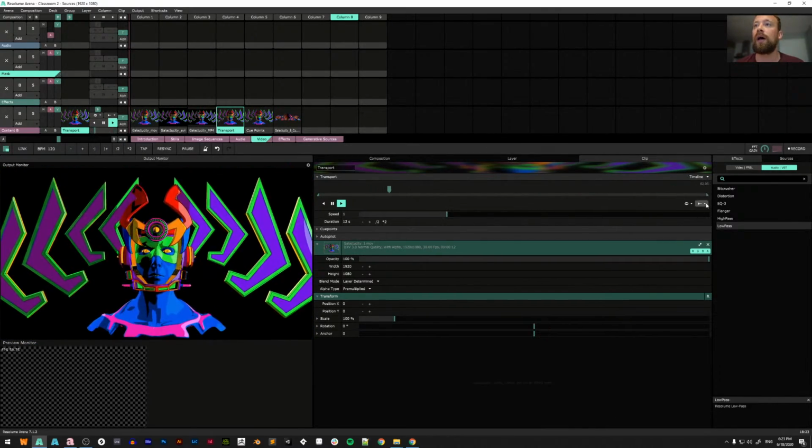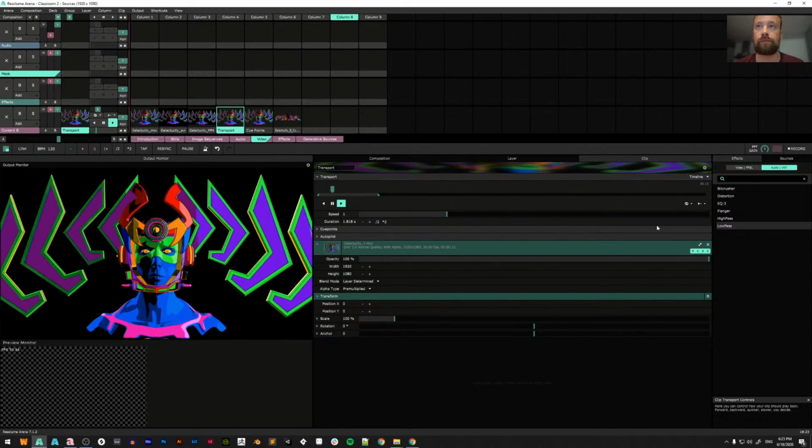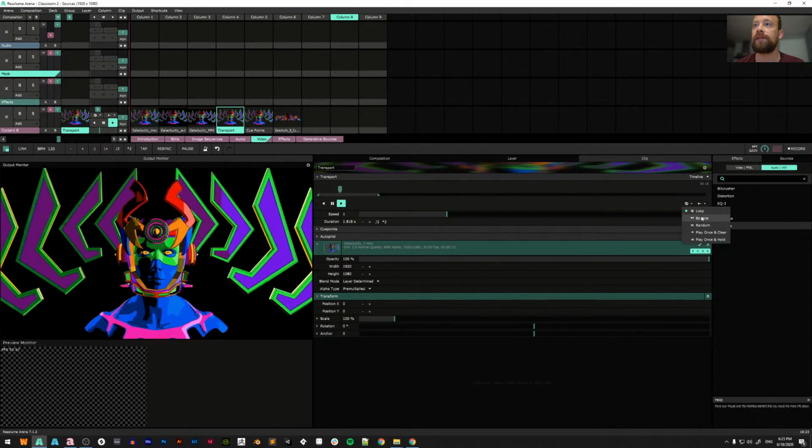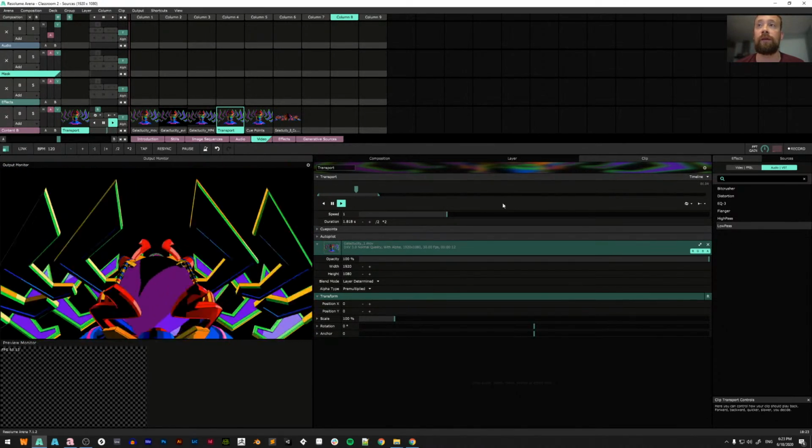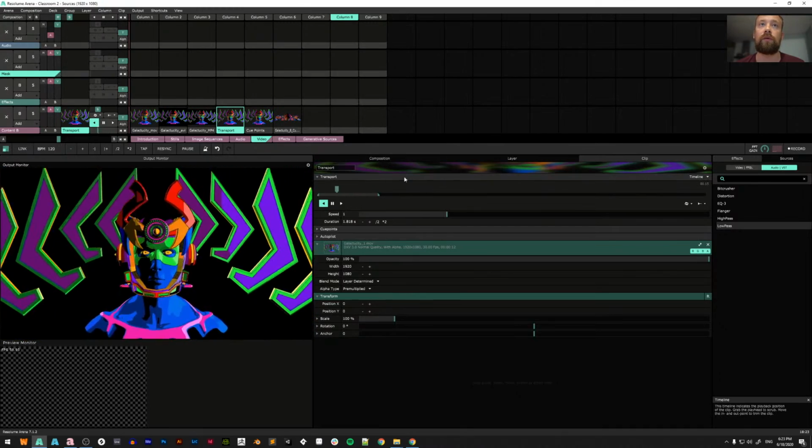Timeline. Here you can set how the video is played back. To demonstrate this, I'll make the video quite a bit shorter. And let's say loop, so it will go from left to right or from right to left, depending on which way you set it. Now it will loop this way.